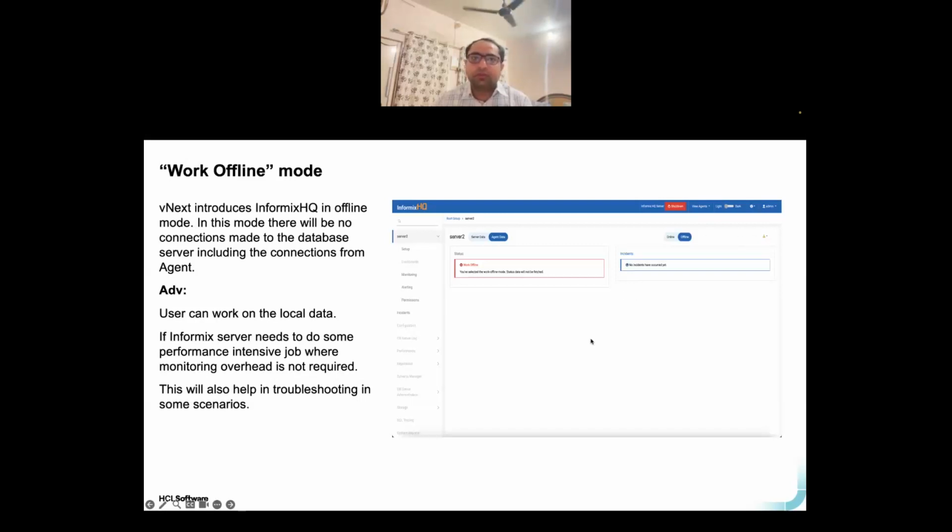So HQ will disconnect all the connections created for server 2, in this example, from the HQ server as well as the HQ agent. This will help in working on performance related tasks on the Informix database server where monitoring is not required. Also, at the time of offline, the user can work on various tasks.